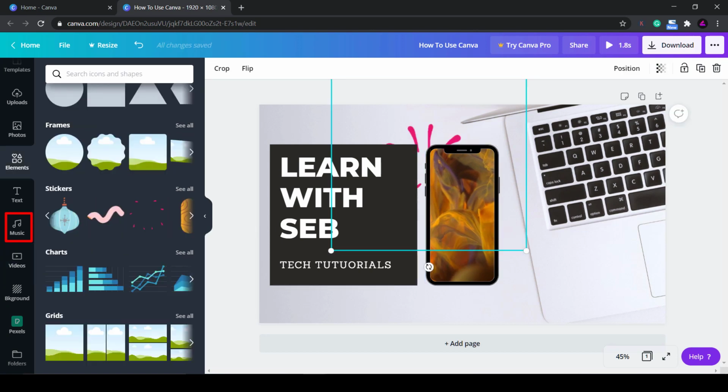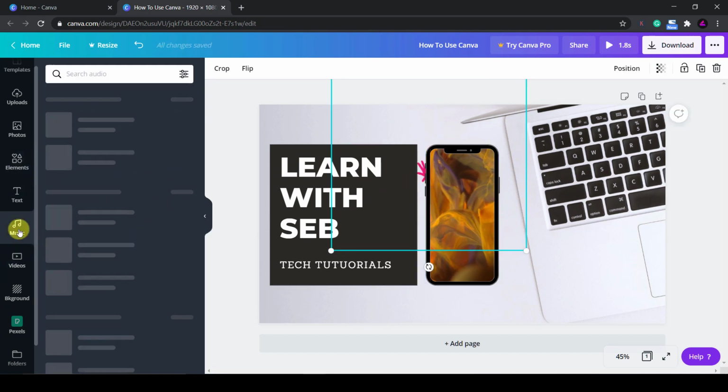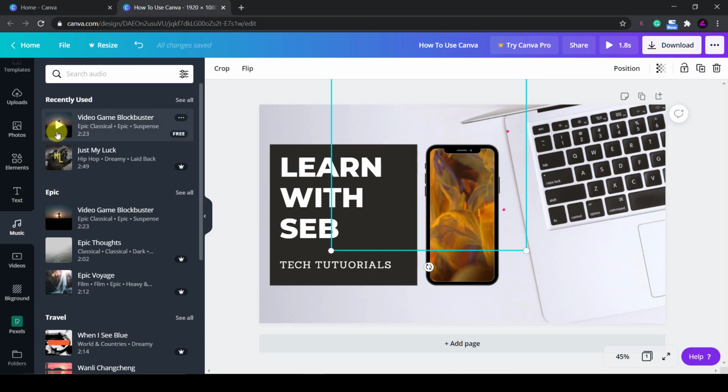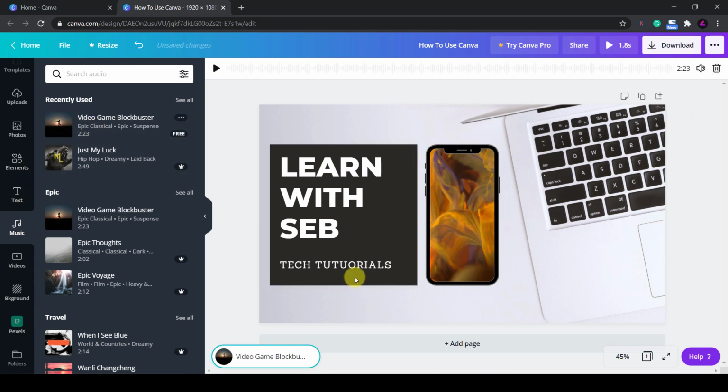The Music tab works in a similar way. Just click on it to add it to the page. The length of the music will automatically match the length of the video or page. Again, check out my more in-depth tutorial on how to create Canva videos.